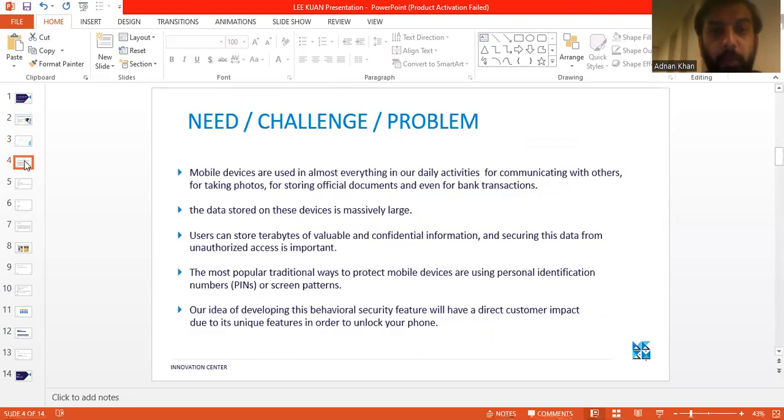Mobile devices are used almost every day in everything in our daily activities: for communicating with others, for taking photos, for storing official documents, and even for bank transactions. So the data stored on these devices is massively large. Users can store terabytes of valuable and confidential information, and securing this data from unauthorized persons is increasingly important. The most popular traditional ways to protect mobile devices are personal identification numbers or screen patterns. But screen patterns and PIN numbers can be stolen or guessed by unauthorized users.